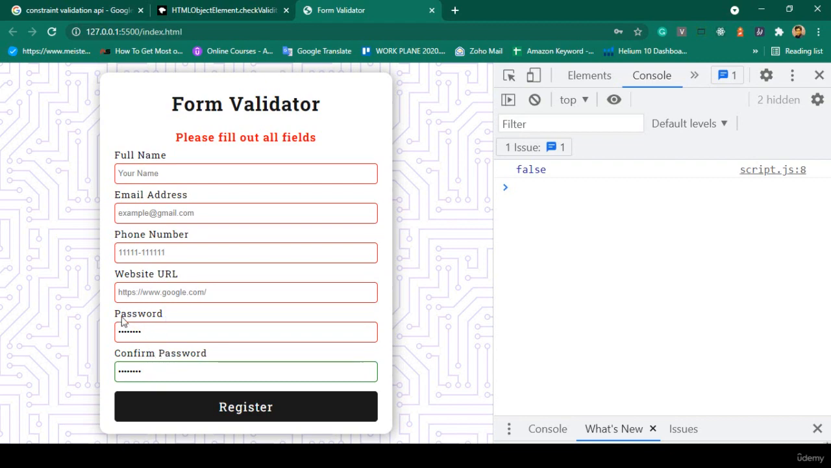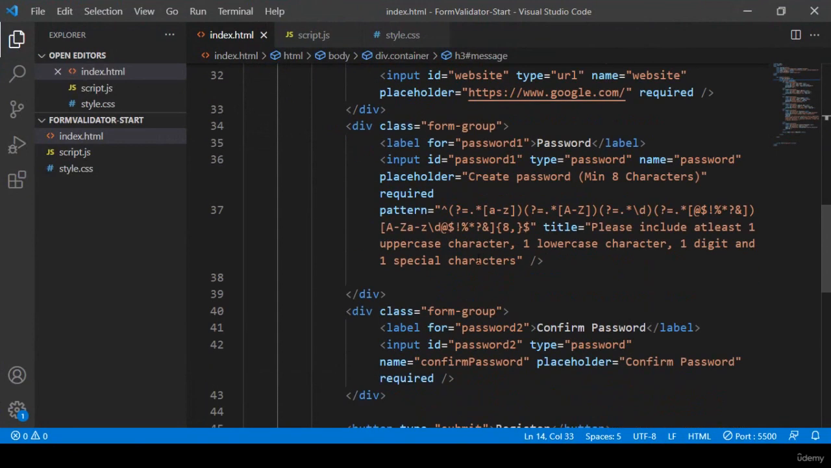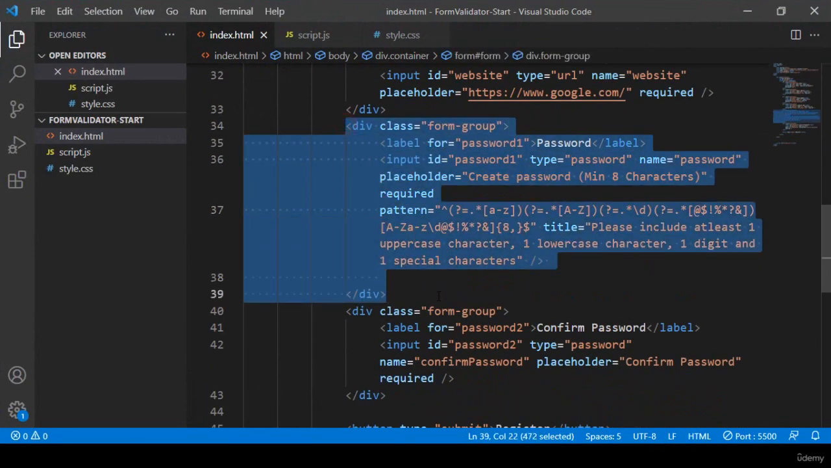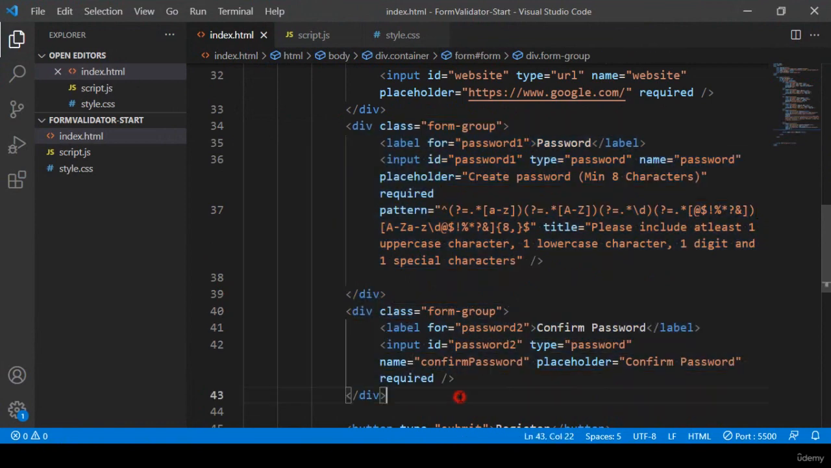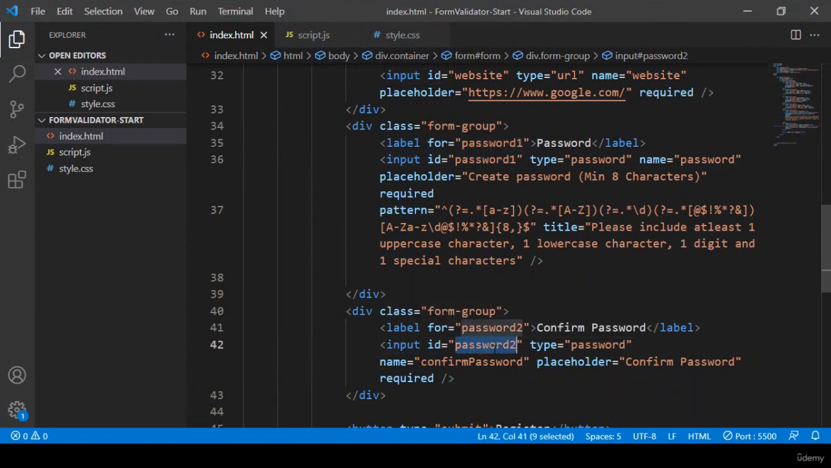If you want to match it, first of all we have to get all that our ID. If you go to our index.html and here for the password, there is our password field and there is our confirm password field, right? And here I also passed one of the input field IDs as password1, and another one as password2. So first of all I want to get both of these.